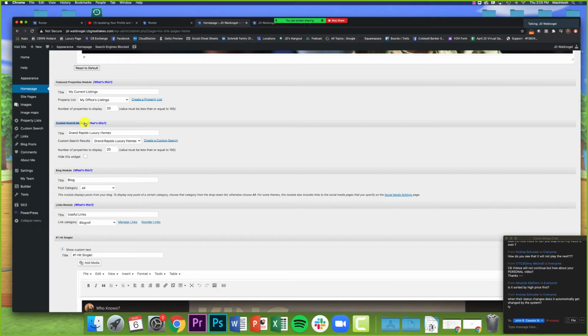Now this one, if you don't want to have a second search, you can check this box where it says hide this widget. Not without doing a custom search, Andrea. Andreas, can you add listings from other CB offices?